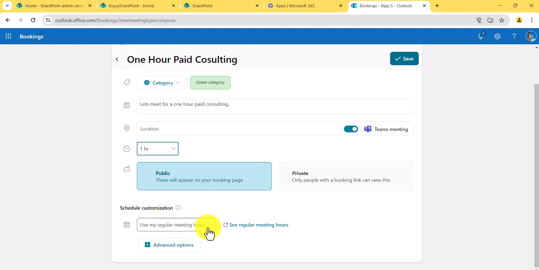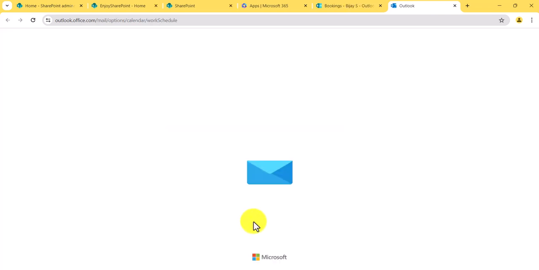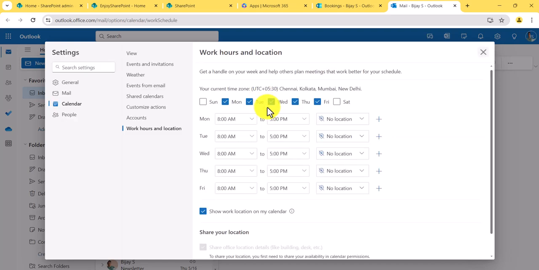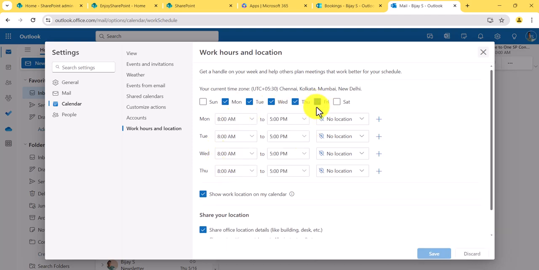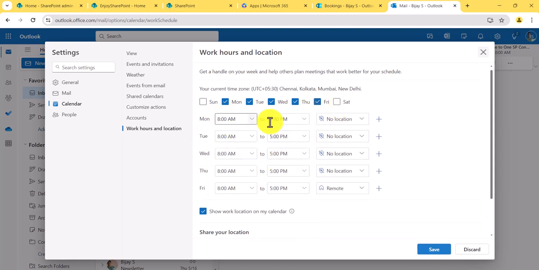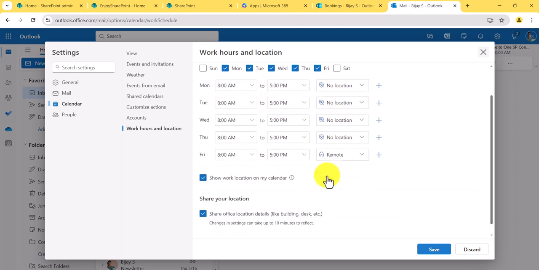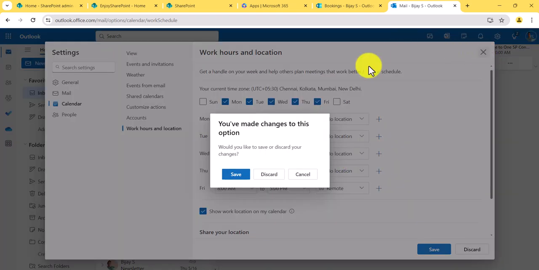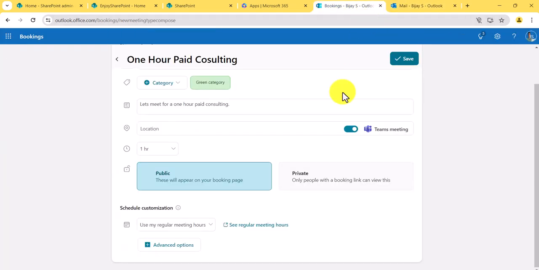Here you will see use my regular meeting hours, and then how you can schedule the meeting hours. If you click on this, it will open your Outlook, where it will show you the regular work hours, right? You can see Monday to Friday. Suppose you uncheck Friday, it will not be available on that day. Let's say Monday to Friday, 8 a.m. to 5 p.m. You can change it accordingly, anything you want. Then click on OK and save it. This is where you can set your regular meeting hours.